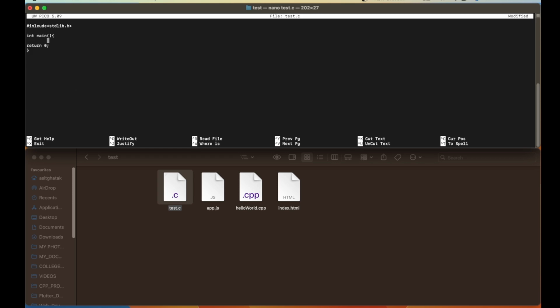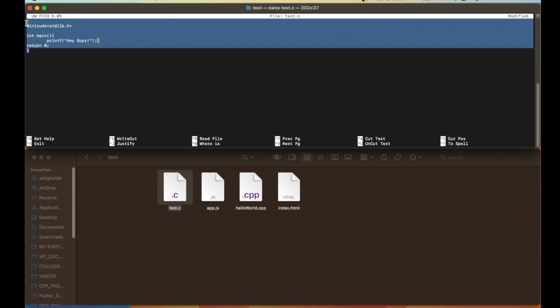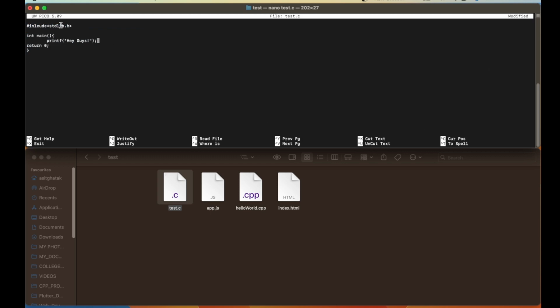So we have to write printf, then hey guys. Don't worry if you are not familiar with this. This is a C program. Maybe you know or maybe you do not know. And for this one we have to enter the header file, include stdio.h, right?